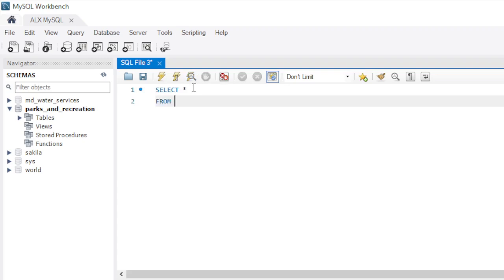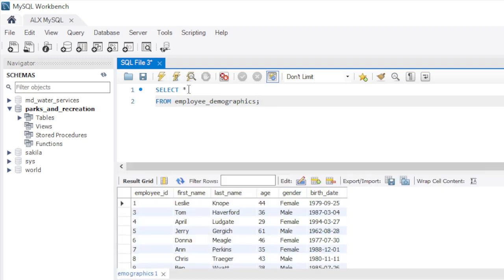Let's first take out the employee demographics table. Employee demographics table. Let's run that. As you can see, the contents of the table, we have the first column with the employee ID, first name, and the other columns. Now let's check out another table.